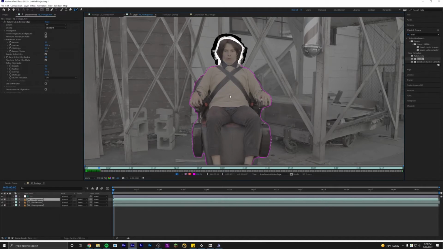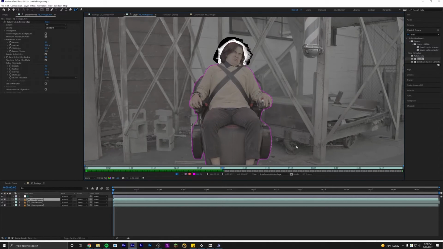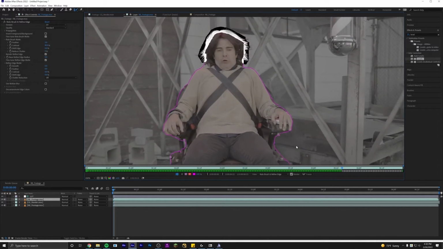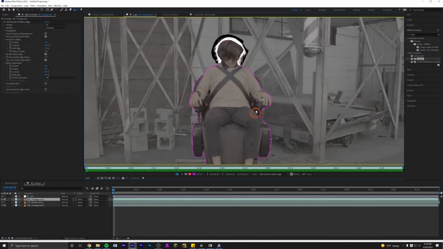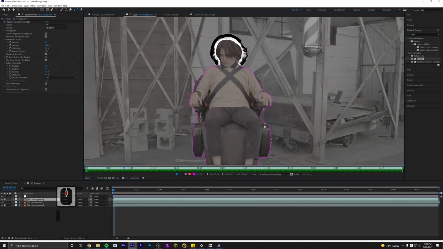And roto brush is pretty good at detecting the edges throughout the entire clip, but if you need to, you can stop along the way and make adjustments. It's looking pretty good so far. Okay, so that's finished. It's gone the whole way through. I'll just watch it through.